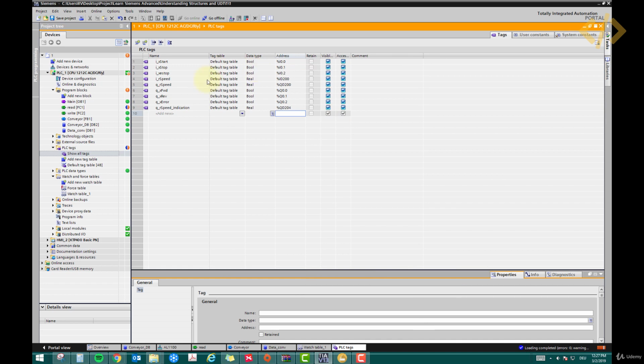So you notice I just changed the tags, and now we know that the tags are linked into our DB automatically, so I don't have to change anything in the DB.